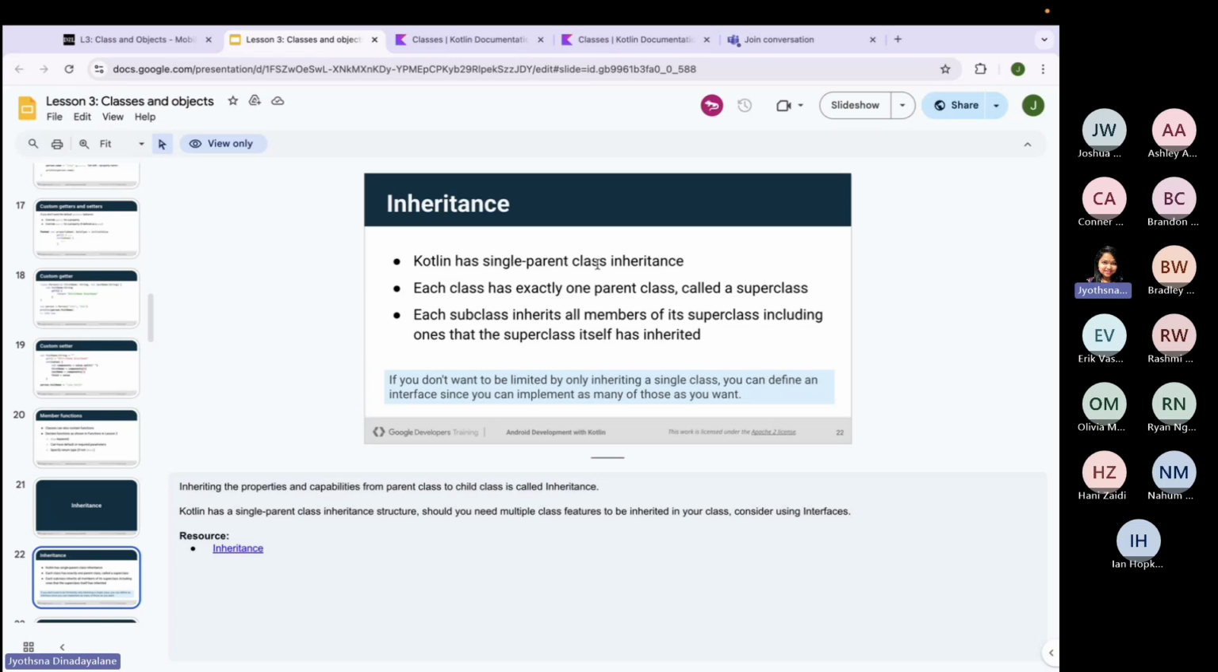Kotlin has single parent class inheritance. It will have one parent, which we can call a superclass, and all the subclasses will inherit the members, methods, and variables declared in the superclass.